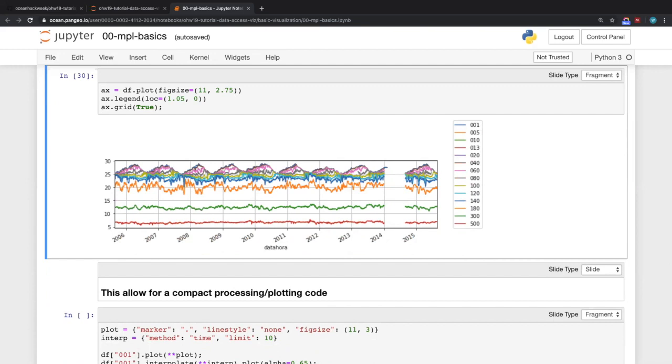Okay. So some customizations. When you do the Pandas plotting, the legend goes wherever it fits. We don't want that. We want it to go in a place where you can actually read it. So you can customize the location of the legend. We can add grids, and we can change the figure size. But if you notice, I'm now mixing the Pandas plot and the axis object that is returned.